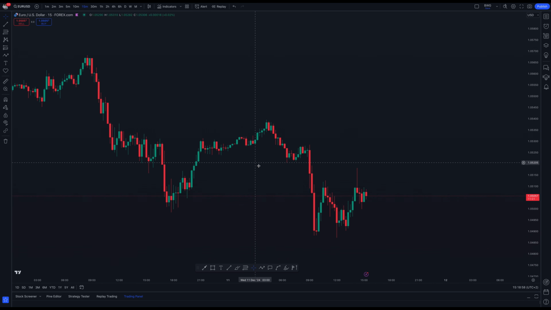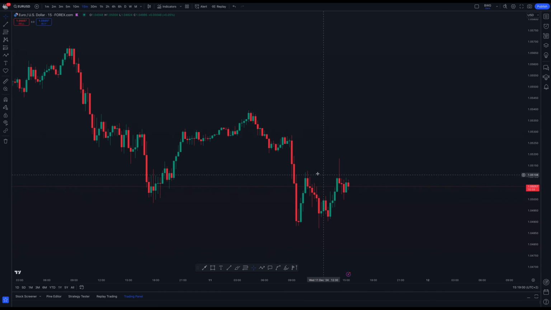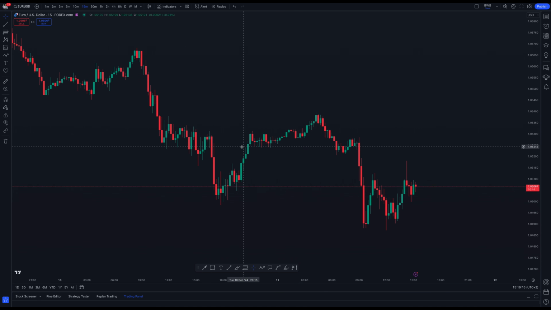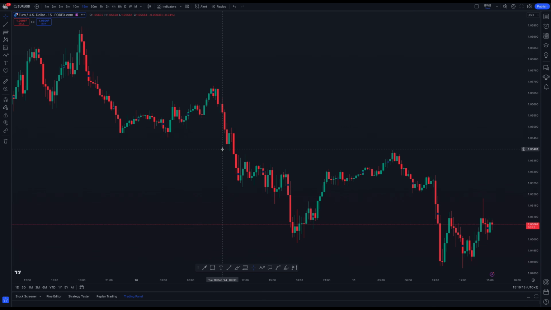The pattern will be called wedge. It can be both short and long. The pattern will be called flag. It can be both long and short positions. I'll show you an example to demonstrate this.